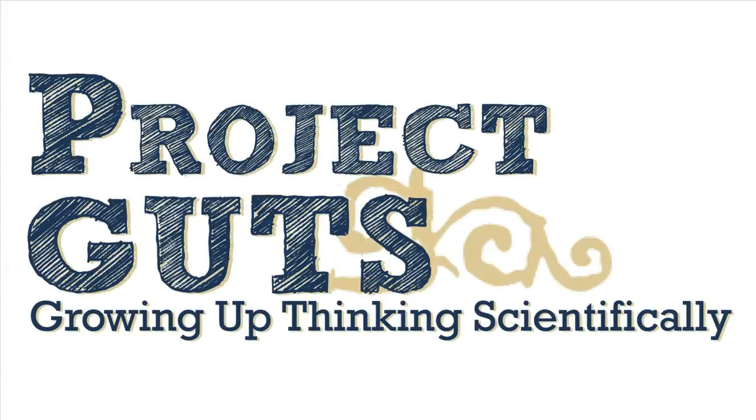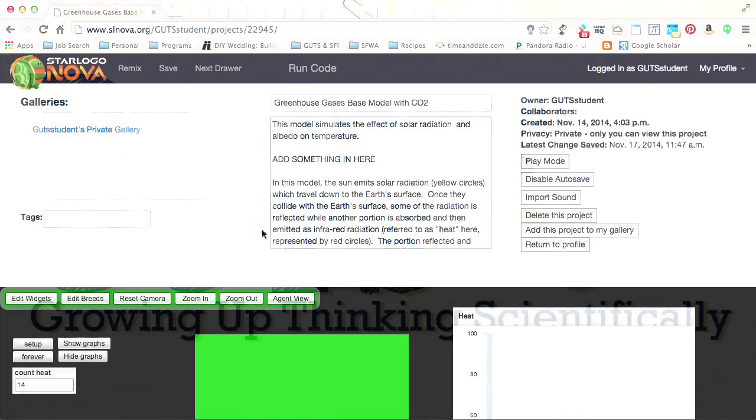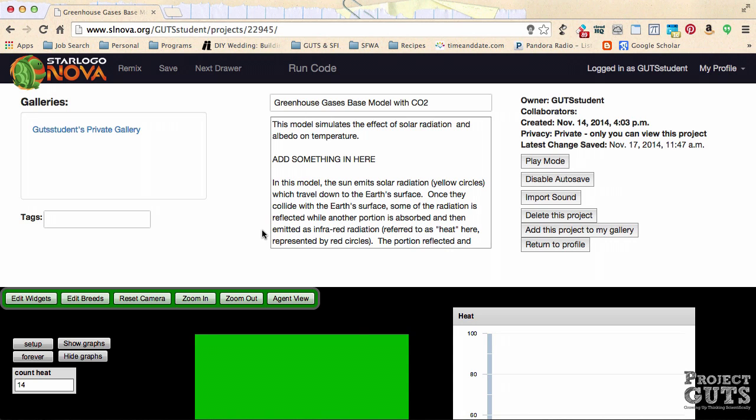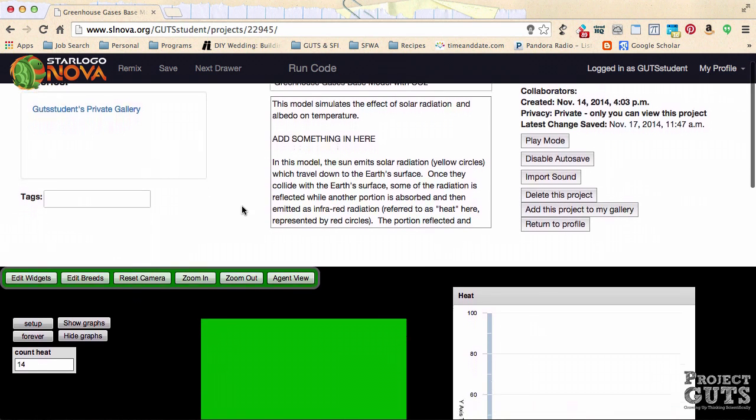Now that you've had a chance to try adding in a factory and carbon dioxide into your greenhouse gas base model, we're going to show you one example of how to create that code. Keep in mind, though, that there are many different ways to code a similar idea. So this is not the only way, and you've probably done it differently, and that's absolutely fine.